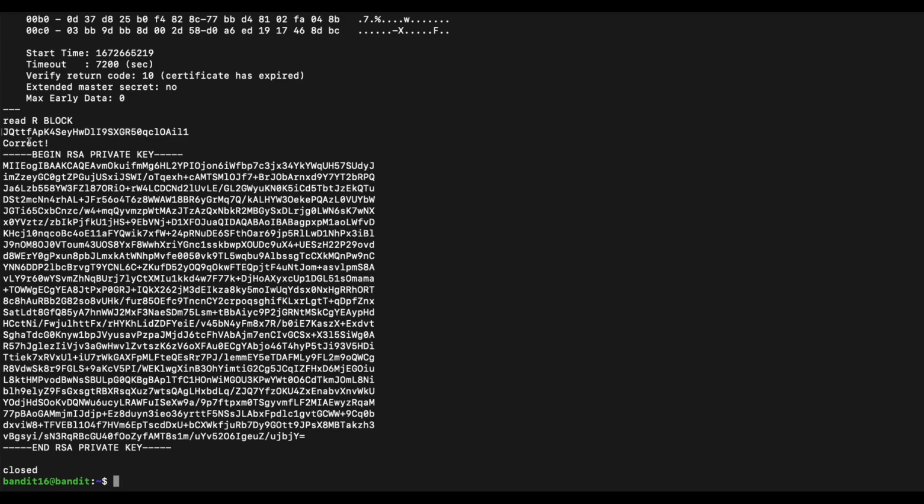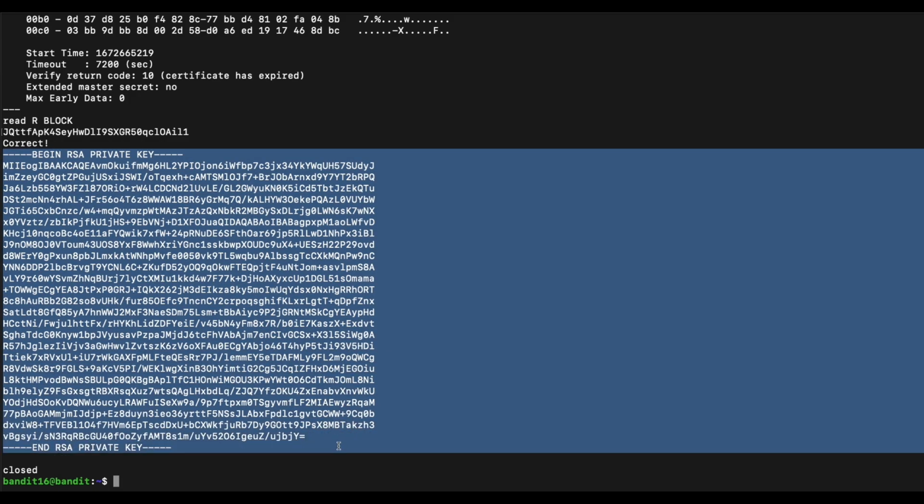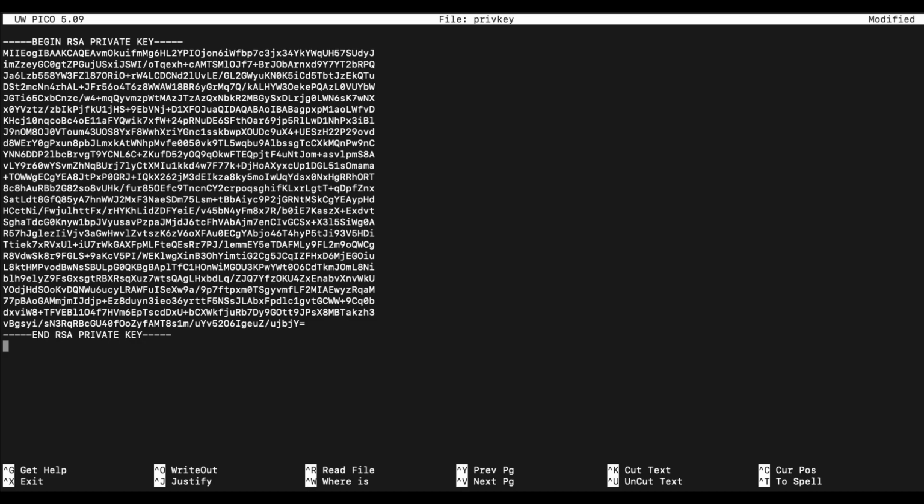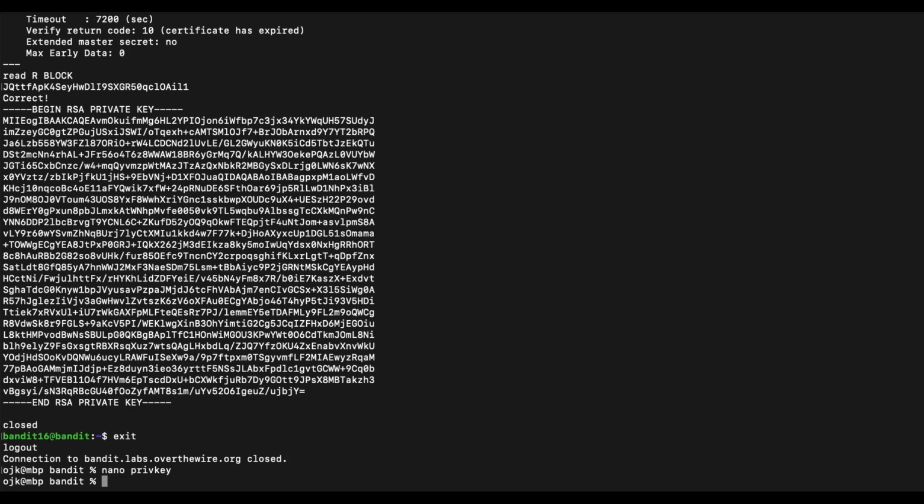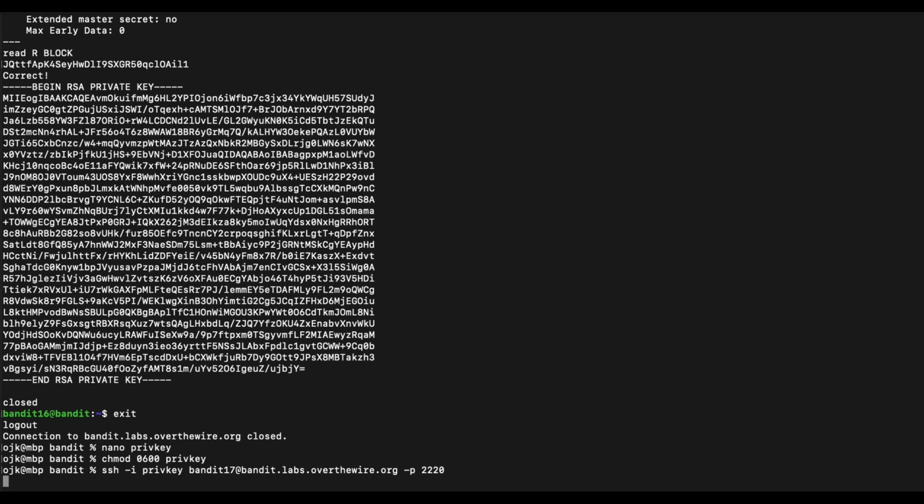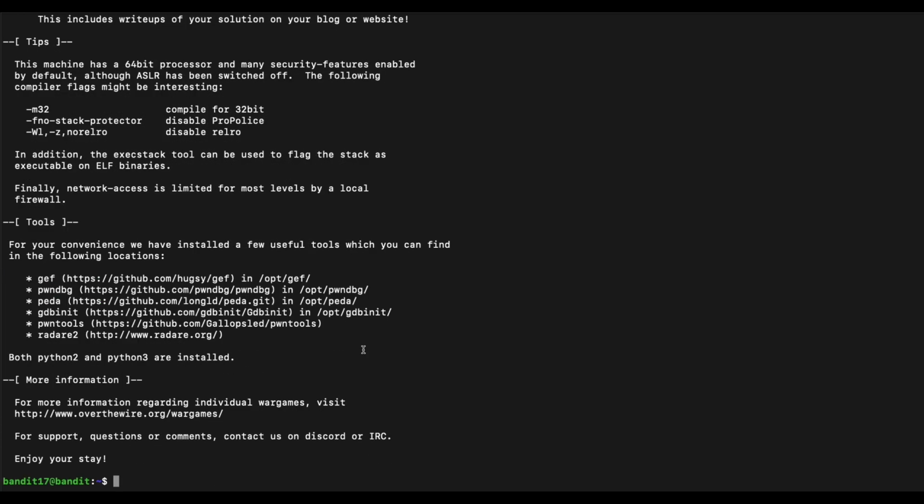Okay, and we can see that it replies with a correct message and then a private key for SSH connection. So let's save the content of this private key, and then we will create a private key file. And from the previous video, we already know that we need to modify the permission of the SSH private key in order to use it. So let's just do that. So this should be the private key for Bandit 17. Okay, so we are in.